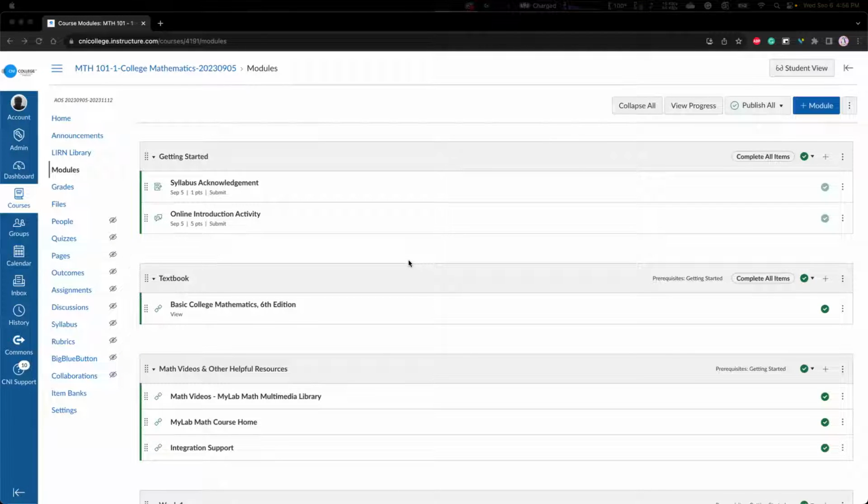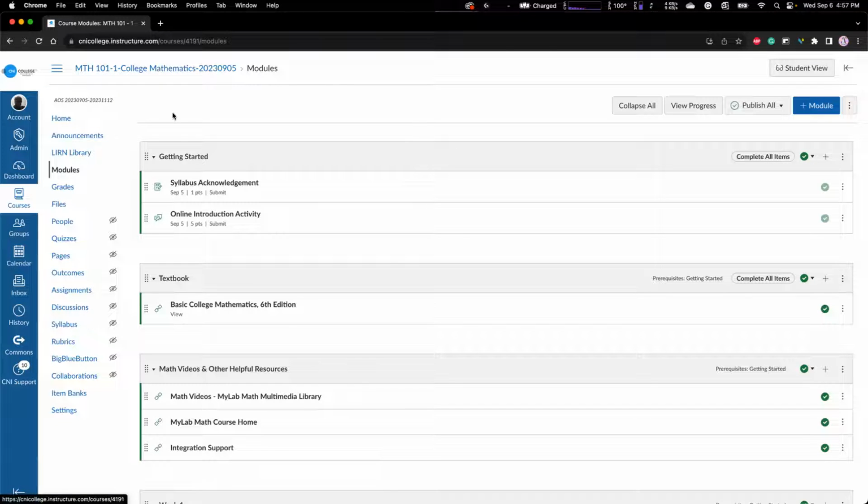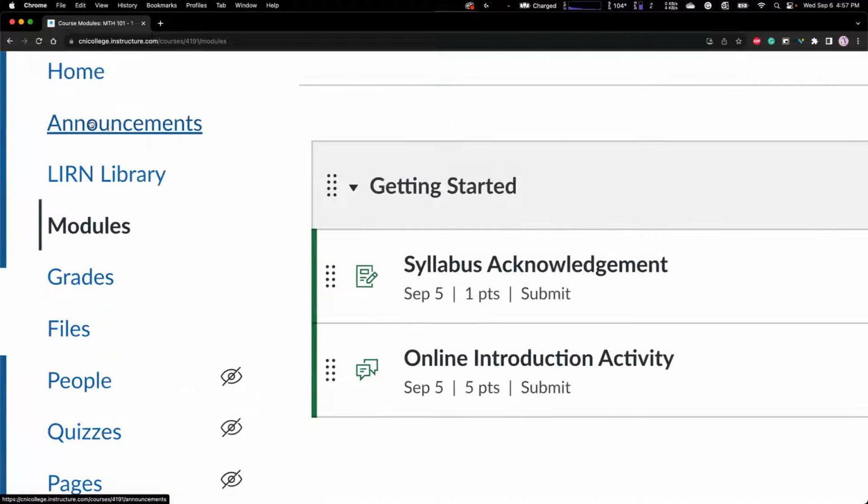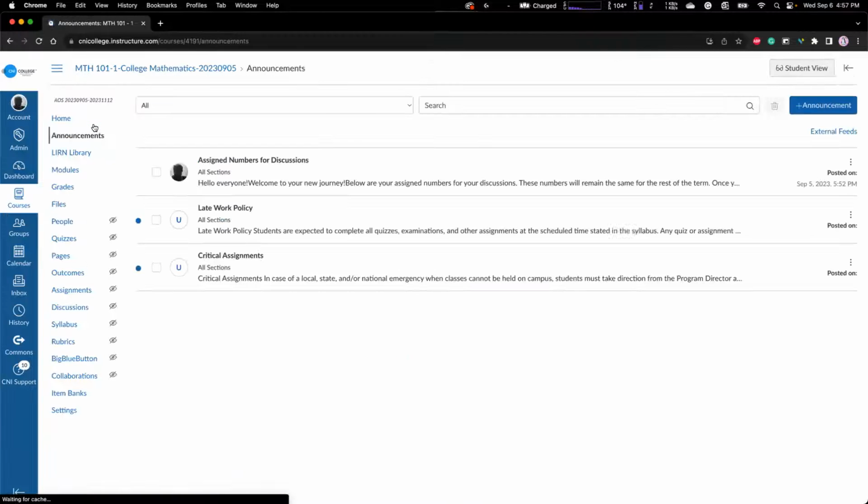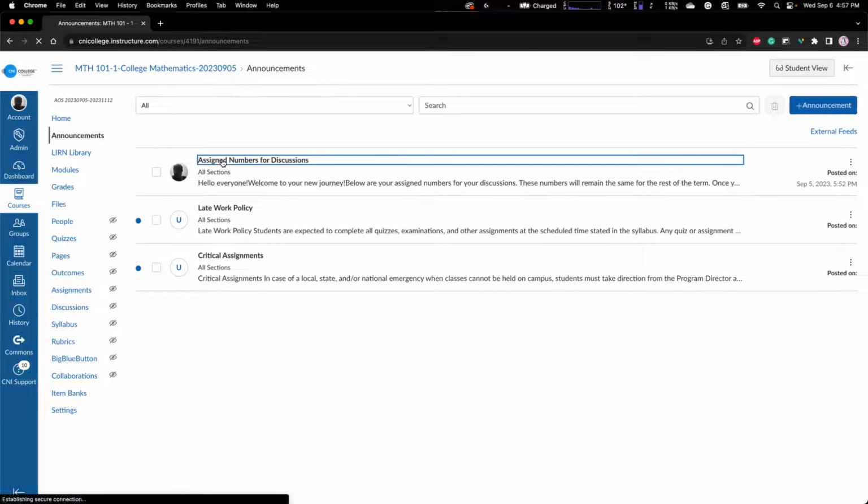Okay, so here's a quick tutorial on how to get started with your assignments. First of all, you're going to want to see what number you are assigned. To do that, in your math course, you can go to the top left where it says announcements and click on that. From there, you see this announcement that says assign numbers for discussions. You want to go ahead and click on that title.